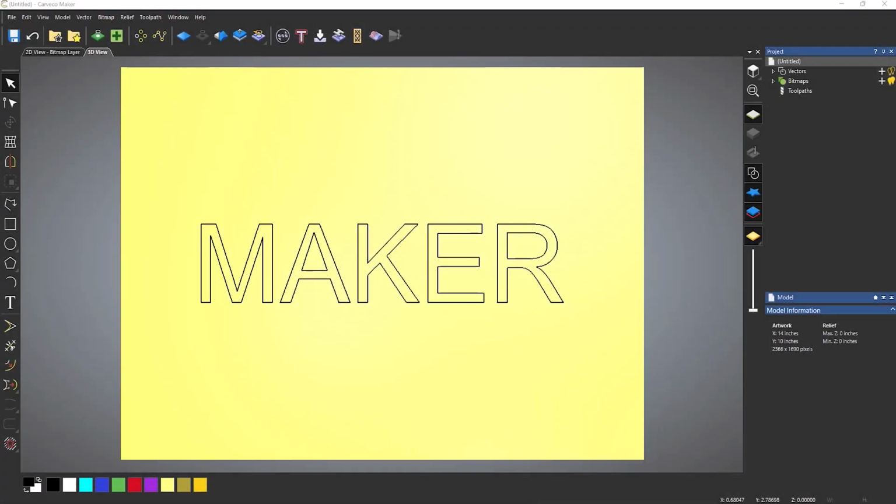In this video, we're going to take a look at the Envelope Distortion tool within Carveco Maker. What this does is let you distort vectors to a specific shape, or you can do it by freehand.